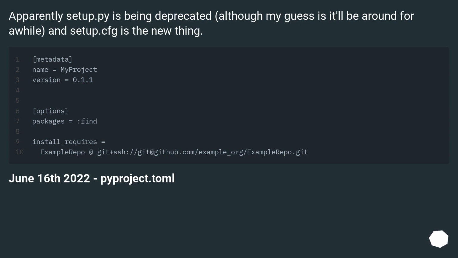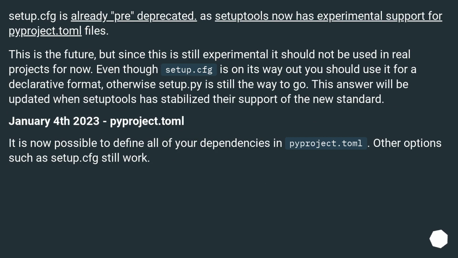June 16, 2022, pyproject.toml. Setup.cfg is already pre-deprecated, as setuptools now has experimental support for pyproject.toml files. This is the future, but since this is still experimental, it should not be used in real projects for now. Even though setup.cfg is on its way out, you should use it for a declarative format, otherwise setup.py is still the way to go. This answer will be updated when setuptools has stabilized their support of the new standard.